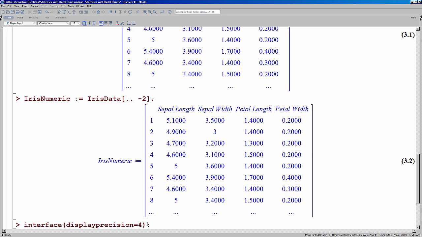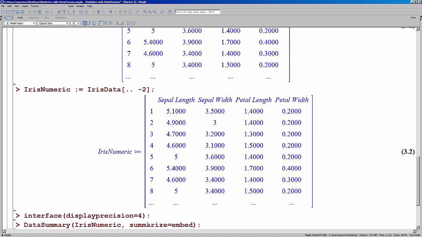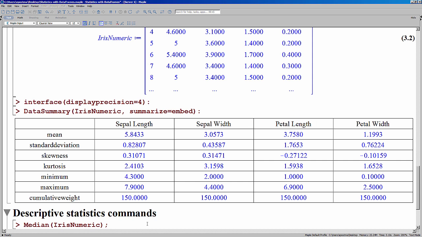After we set the display precision to 4 digits, now we can get a data summary for this data frame with the DataSummary command, and it will embed its results into the worksheet if we give it the summarize option. And then what we see is some statistics for each column. We have the mean for each column, the standard deviation and some higher moments, the minimum and maximum, and also, interestingly, the cumulative weight, which in this case basically means the number of observations. So we see there are a total of 150 rows in this data frame.